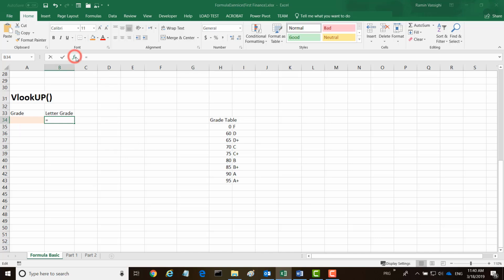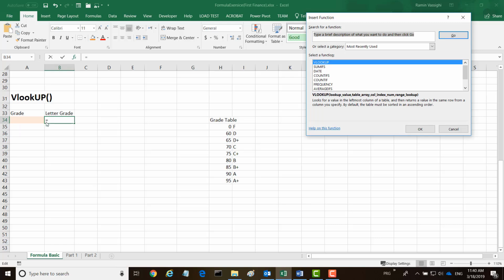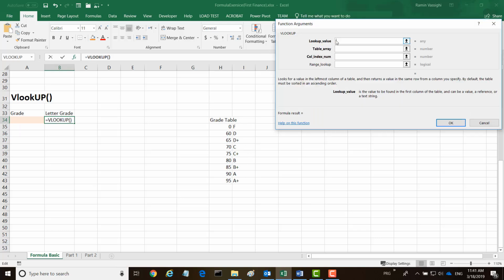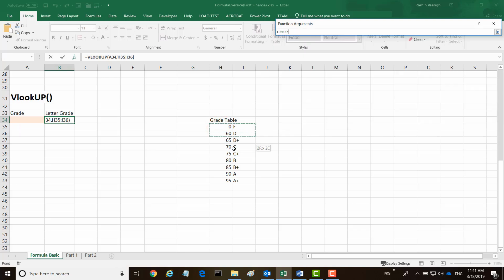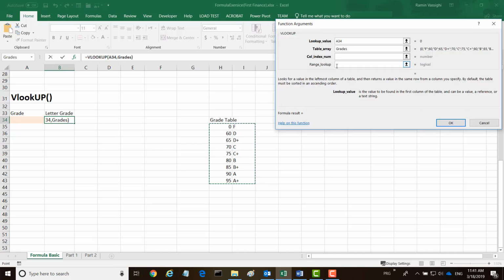If I click on function, it automatically puts my equal sign and the VLOOKUP's right there. It looks for a value in the leftmost column and then returns a value in the same row from a column you specify, which in this case, we are interested to find the letter grade. What is it that I'm looking for? I'm looking for whatever I'm inputting here under grade. And what table array am I looking for? This area, okay, which I defined before as grade.